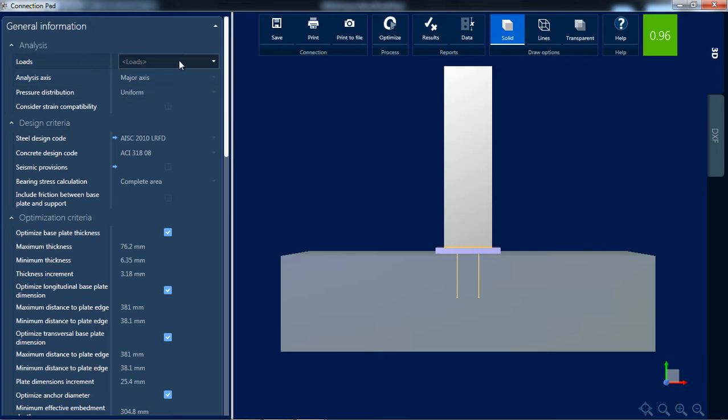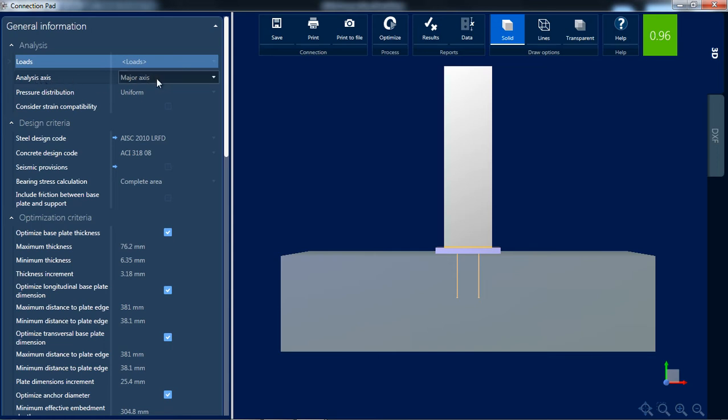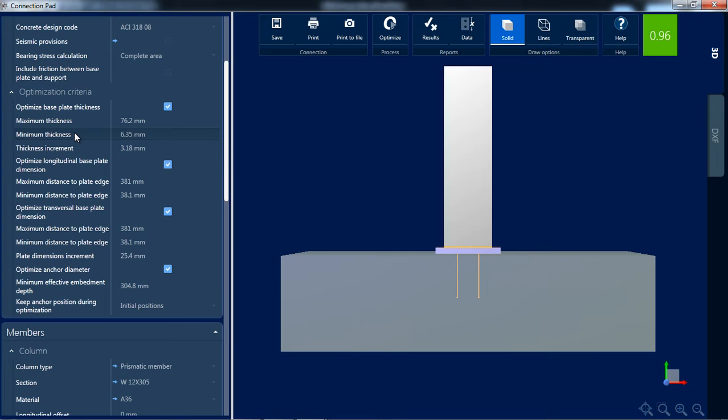Analysis load, that is 5000. Analysis type, major axis, both axes you can select, but our load is axial, so it doesn't matter. Uniform pressure and steel design code 2010 LRFD, for the concrete, ACI 318-08. And here is the optimization area. We have put the loads, the software automatically optimizes.